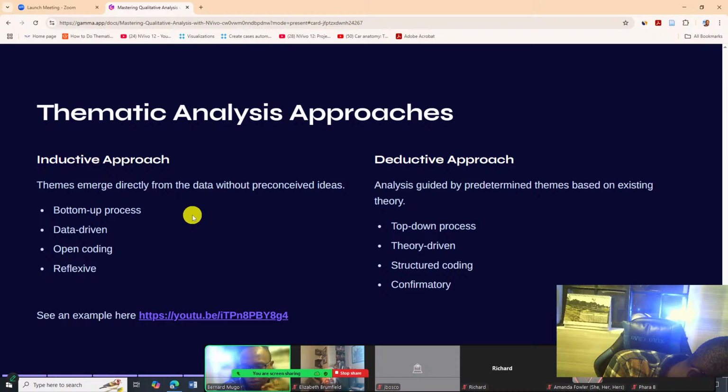So in an inductive approach, we let themes emerge directly from the data. Not emerge, we develop themes. I don't like using the word emerging, I like using the word developing. So we develop themes based on the data. We do not come to the data with preconceived ideas. We come to the data with an open mind. Then we do something we call codes. I'm going to show you what a code is. And we do open coding. We are reflexive, meaning we reflect on our biases. We write memos, we reflect on our biases and how our biases might affect our interpretation. Then we let the data speak to us.